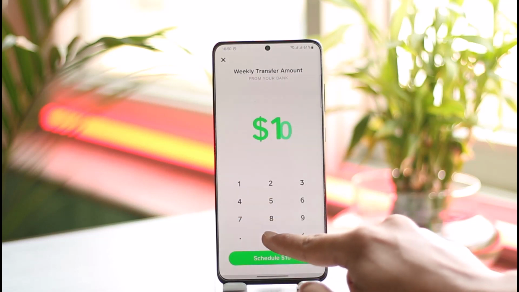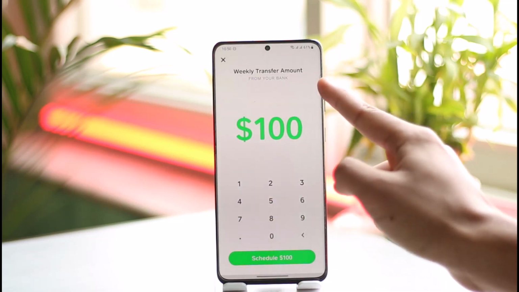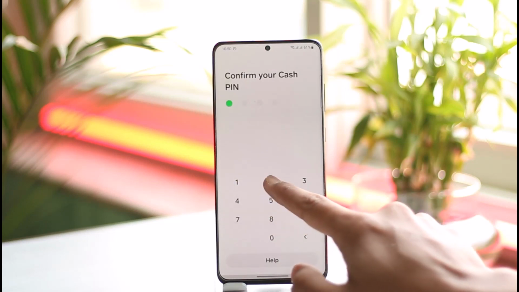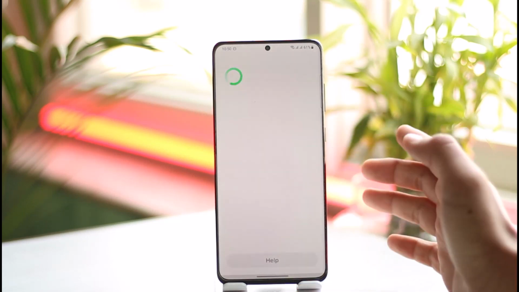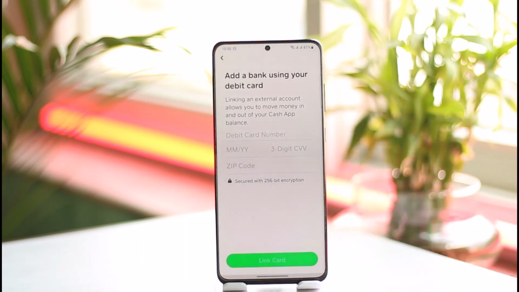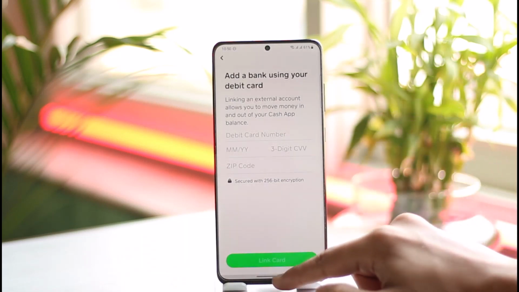Make sure to enter the transfer amount that you want to add from your bank. As you can see, then just tap on schedule button, and now you need to simply make sure to confirm your cash pin, and now you need to make sure to enter your bank account, add it, and then your auto accept payment will be successfully changed. This is how you can change Cash App to auto accept.